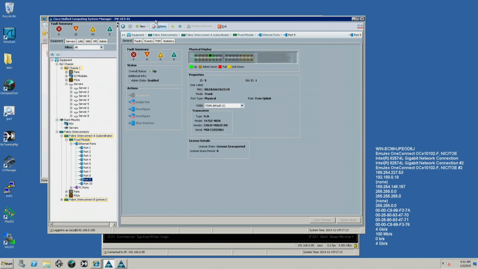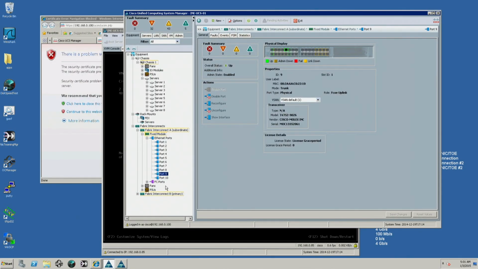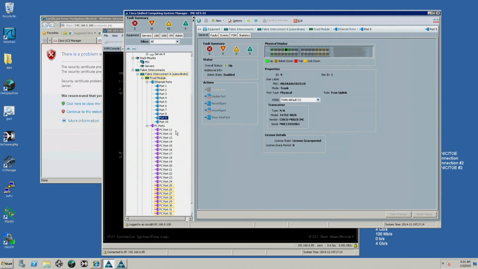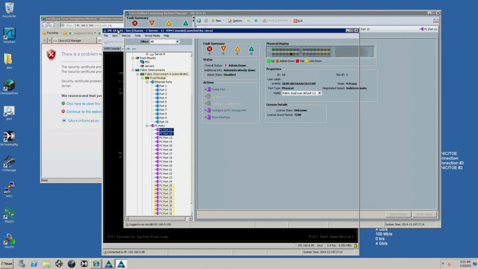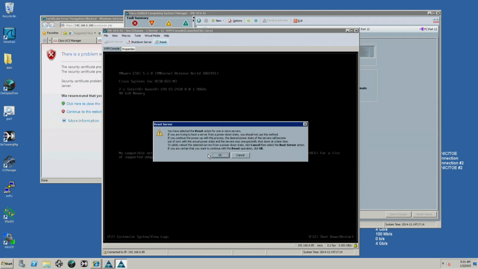Now, as a simpler example of this, what I'm going to do is just shut down the other ports and then reboot the blade. That's going to force it to use the Ethernet uplink as opposed to the FC uplinks. So I'm going to say on FC 11 and 12, I'm simply going to disable those. And then on the blade, just reset the server.